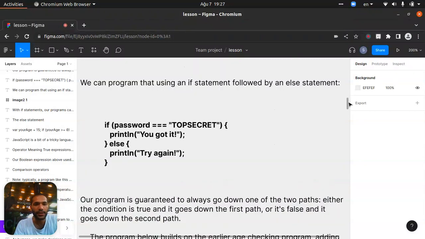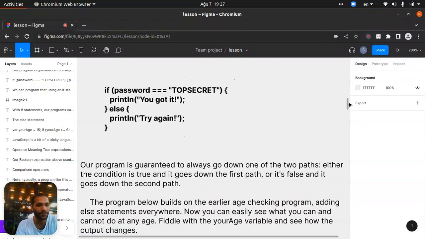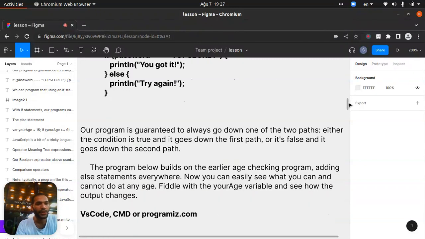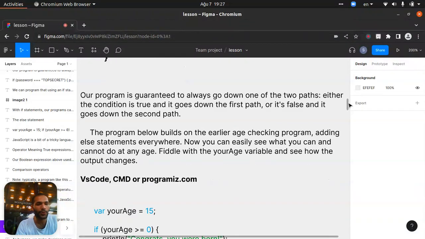So we can program that using an if statement followed by an else statement. If password equals the string, print you got it. Else print try again, right? That's perfect. So I will show you how to do it. Our program is guaranteed to always go down one of the two paths. Either the condition is true and it goes down the first path, or it is false and it goes down the second path.